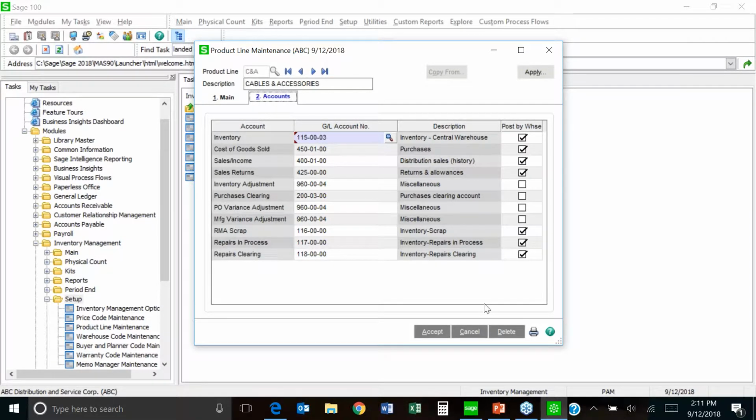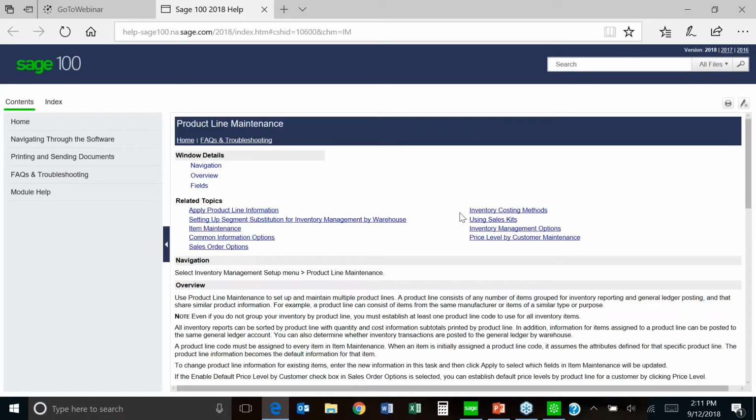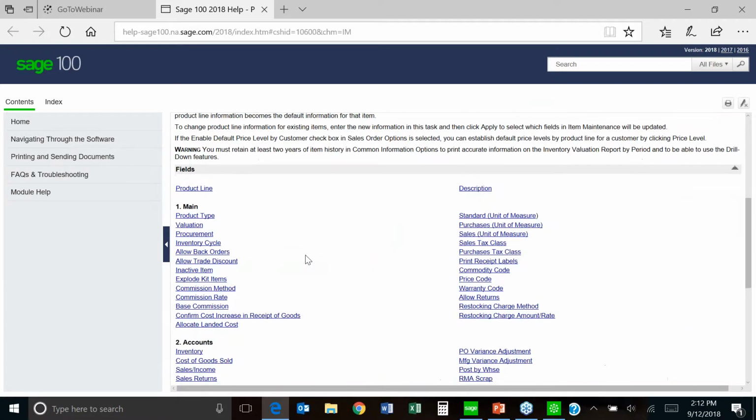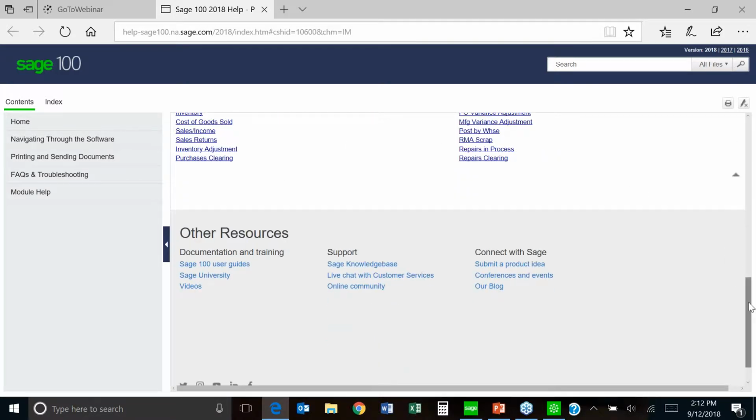So if I'm on the Accounts tab and I click the green question mark, this is going to take me to Help. And it's going to take me into the product line maintenance. And if I scroll down, I'm actually going to see each tab in product line maintenance, as well as each item.